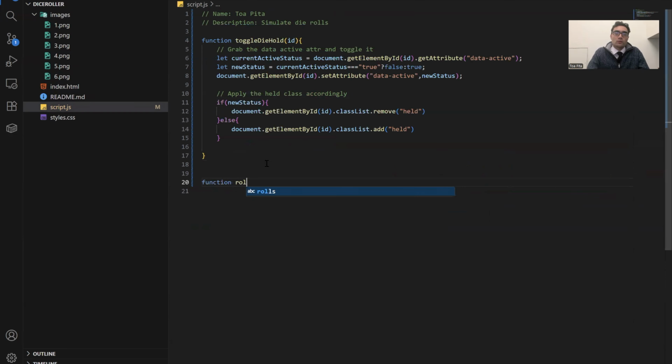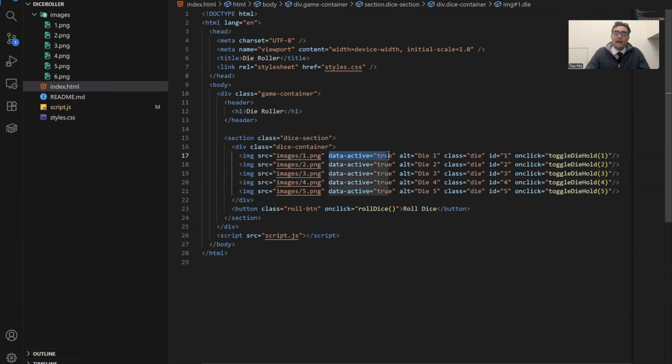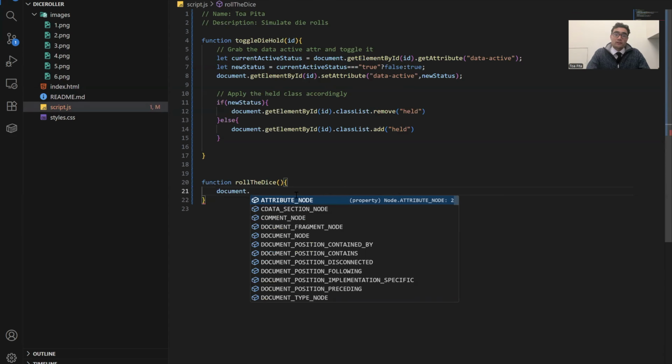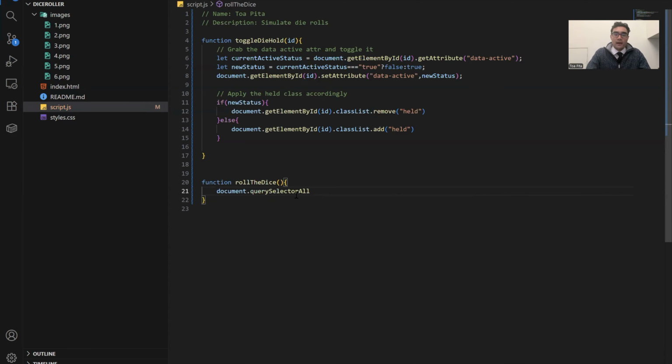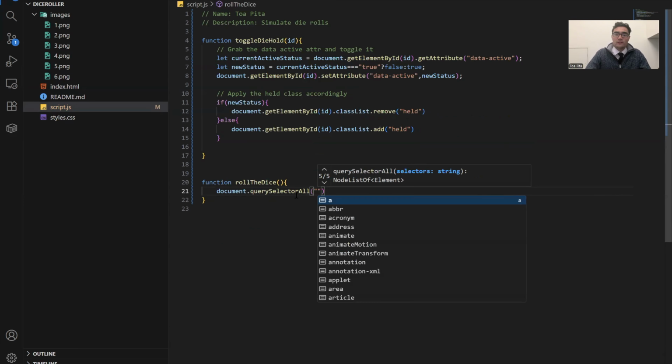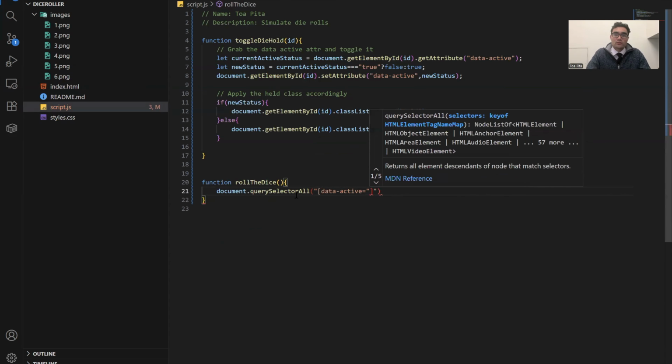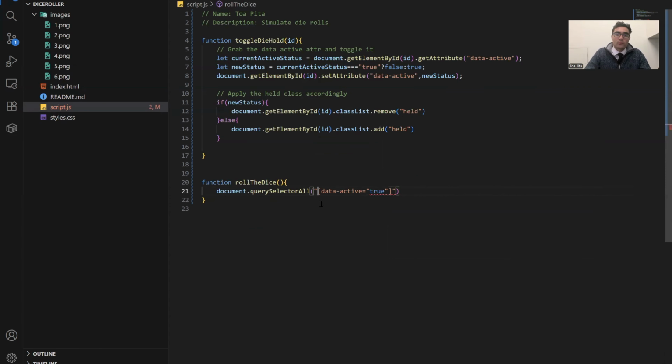So what we're going to do is we're going to need to write this roll the dice function. So we'll say function roll the dice. And we need to access all of them that have data active equal to true. Well, one of the easy ways to do this is to use query selector all. And we can pass in a CSS selector. And I'm going to select based on attribute. And I'm going to select where data active is true, because I want all of the ones where it's true. And I'm going to put a single quote so that I can have the double quotes inside of the selector. Okay, so that should get me a list of all active die.